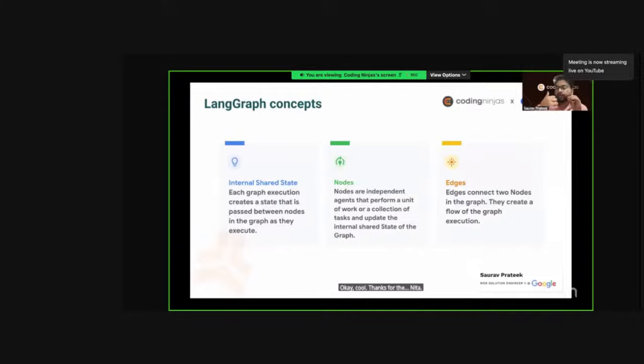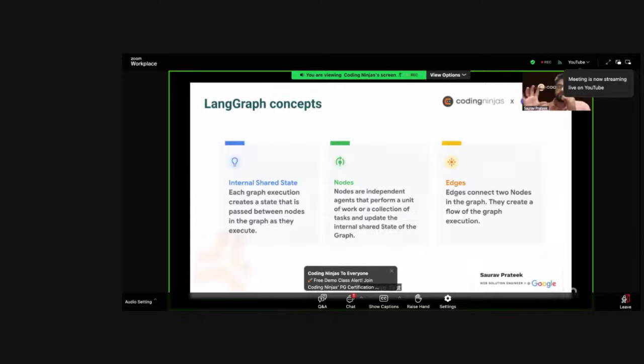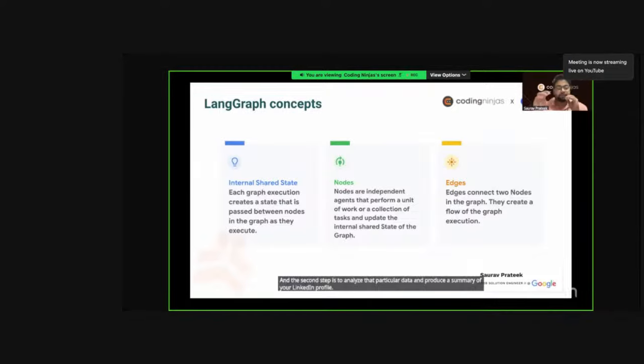So you can think of nodes as an independent agent that basically performs a unit of work. Suppose you are building a workflow which has two steps. First step is to extract some data from your LinkedIn profile, and the second step is to analyze that particular data and produce a summary of your LinkedIn profile. So these two steps can be encapsulated in two different nodes, where each node has their own function and they'll return their own output. And in this way, you carry out the workflow.